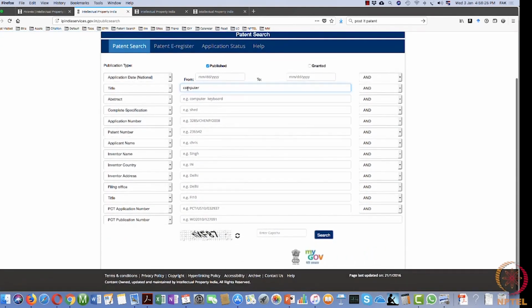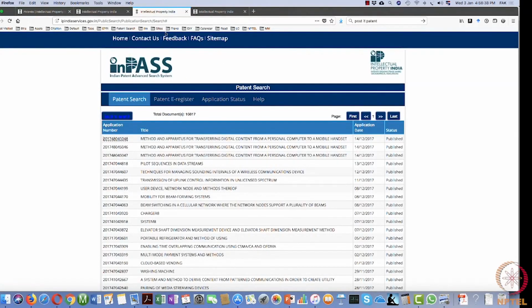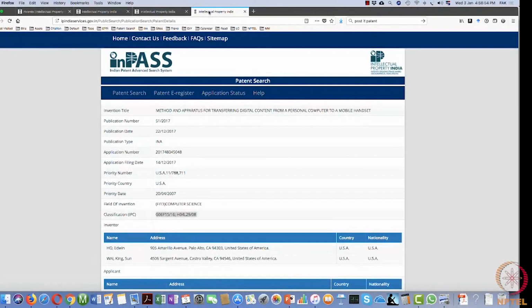Here, I've already entered the term under title. You could choose multiple titles here. I've chosen the term computer and I enter the CAPTCHA that figures here. And when I search, it takes me to the page, which looks like this. Now here, I'm interested in the first application, a method and apparatus for transferring digital content from a personal computer to a mobile handset. When I click on this number, it takes me to this page.